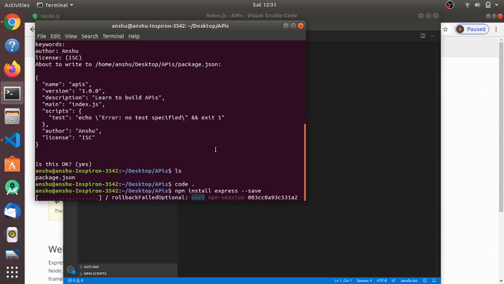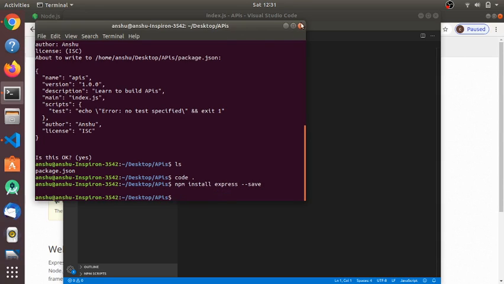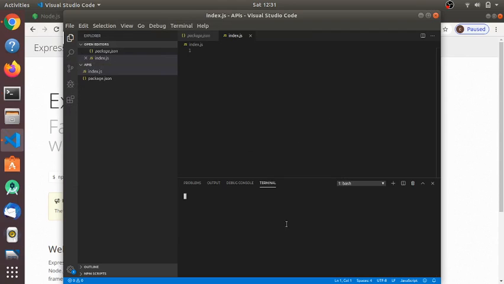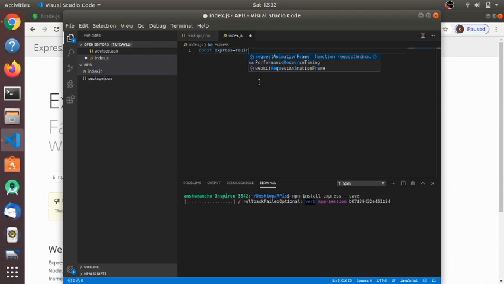Till Express is installing, let me write some code. Let me close this terminal and open a terminal from here in VS Code only. And let me do npm install. Is it okay? Till it's installing, let me get express using this command. Let me require express, right?